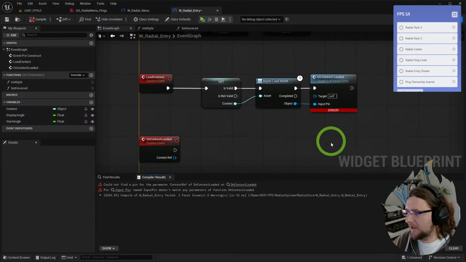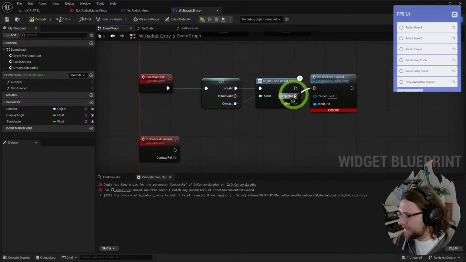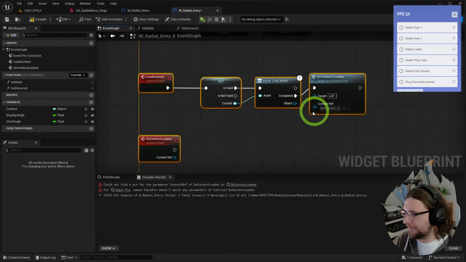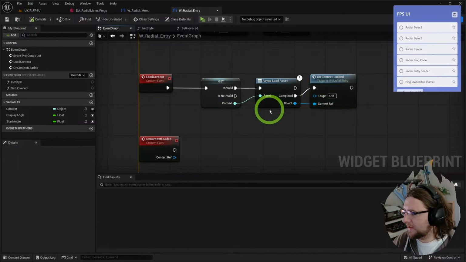Yeah, maybe. And that would be on completed. Could not find a param pin, so then just grab all these and refresh them, and then plug that back in. Cool.